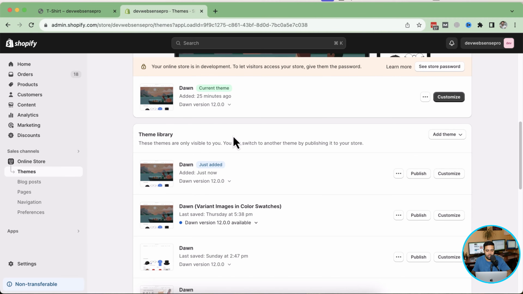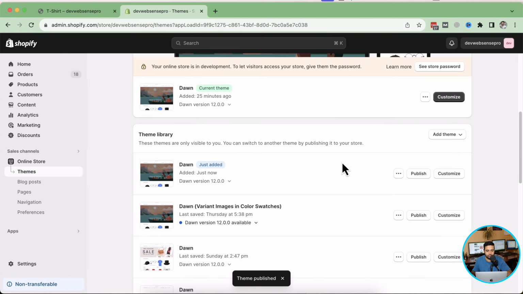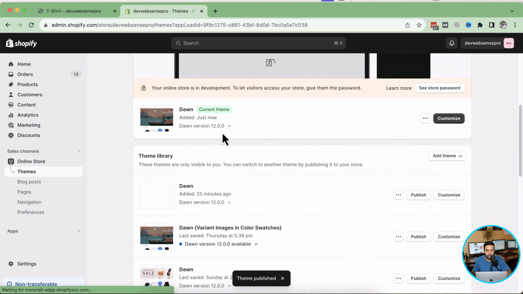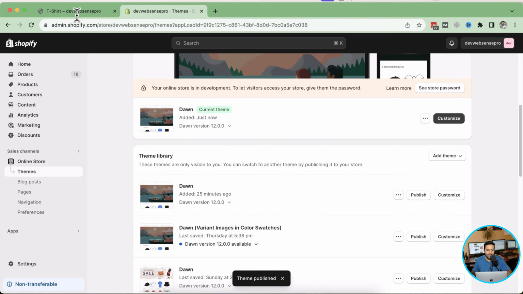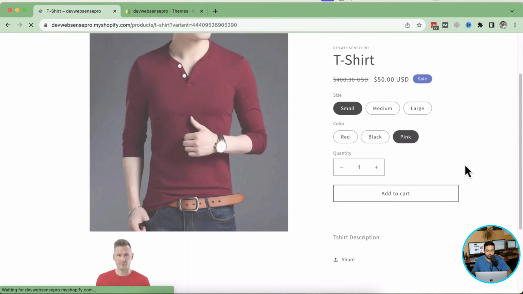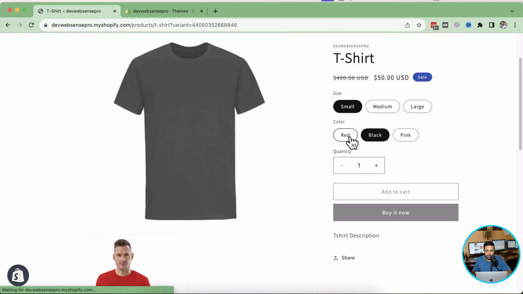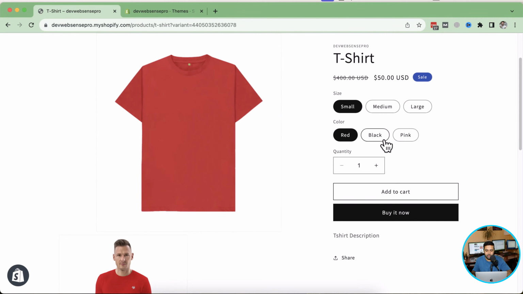Okay, that's installed. The Fresh Dawn 12.0.0 has been installed. Now I'm going to hit publish. Click on publish again. And here we go. My Fresh Dawn theme has been installed. And now if I go to the product page and hit refresh, that's how the default product page looks like with the circles of color swatches. Basically, these are not color swatches. It's just the button type format.